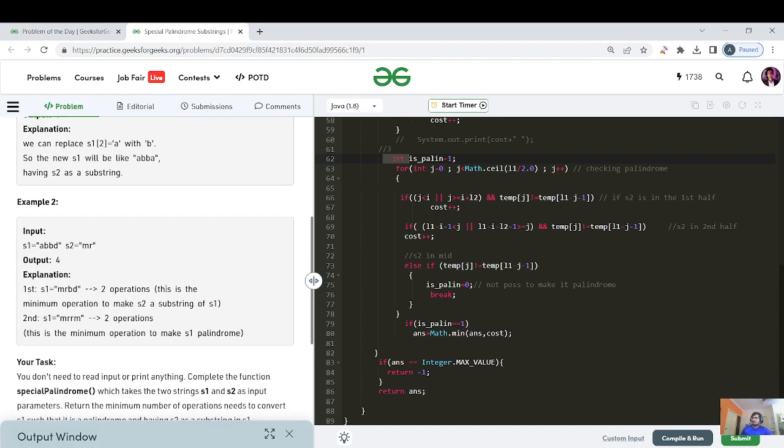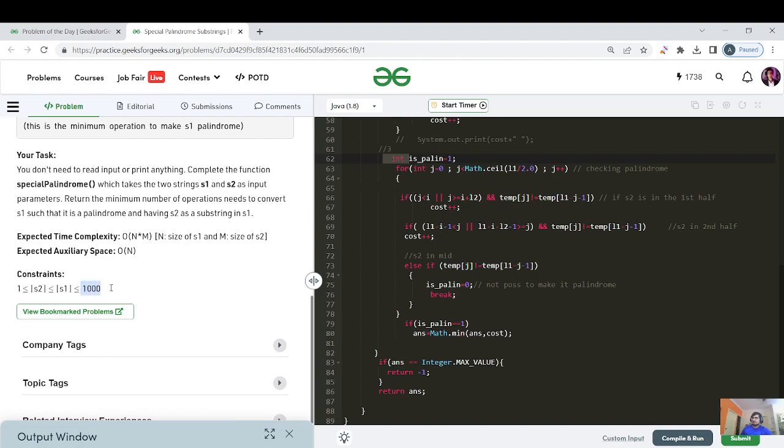What is the constraint given there? The constraint is 10 power 3. So n square, 10 power 3 square, will be 10 power 6, which is less than 10 power 8, right? So you must understand this 10 power 8 logic. Day before yesterday, I saw one of you was asking about the 10 power 8, so I have made that video here. Please go ahead and see that thing as well. It's just a 7 to 8 minutes video.